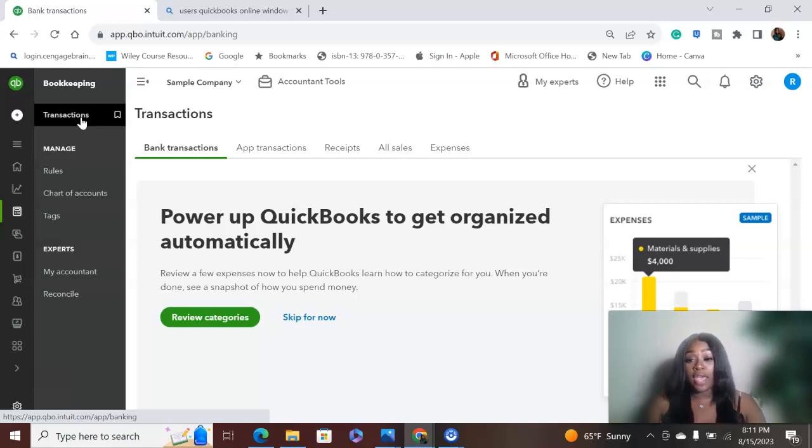But you may have to do that, and you may have to do that frequently. So I would like to warn you guys about that. That is one of the downsides of QuickBooks that I recognize. But when you log in and if it's your first time ever using it, something like this will pop up. For right now, we're going to hit skip for now.